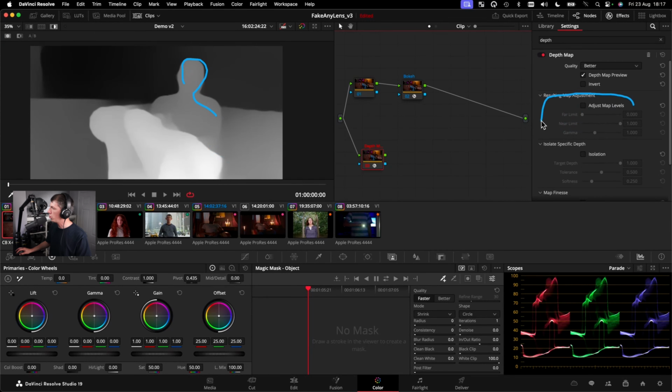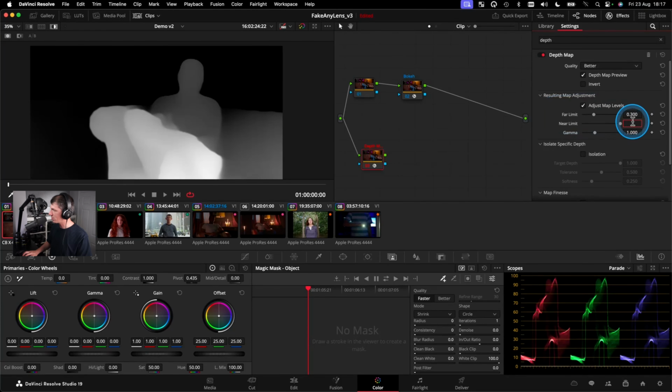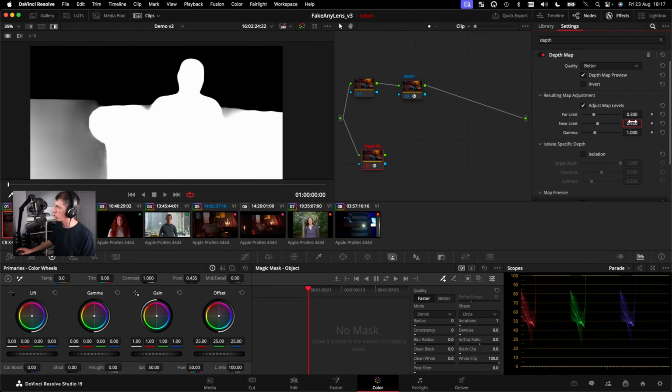So I will use the map adjustment tools. I've had some experience with this shot already, so I'm just going to jump straight to values that I know work. And you can see that he is now going to be completely in focus. That brick wall to the left will be partially defocused and the background is just going to be all the way defocused.